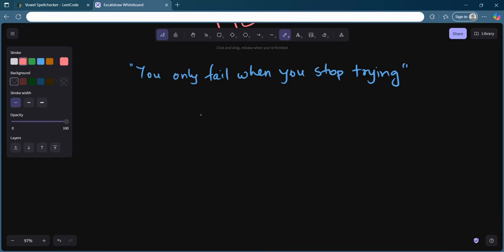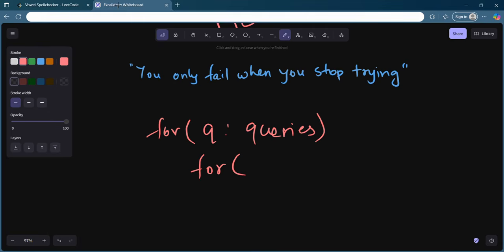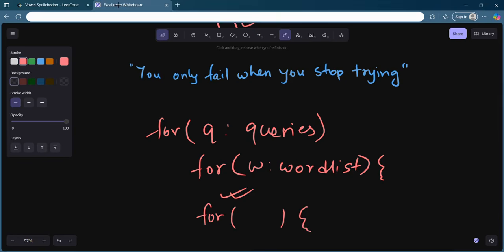So for the extreme brute force solution, you will go through for q in all queries. For each query you will go through all of this word list, and not only once, you will go through it 3 times. Because the first time you are checking for equal words, then the second time you are checking after handling the capitalization error, and the third time you are handling the vowel error, and then you are checking.